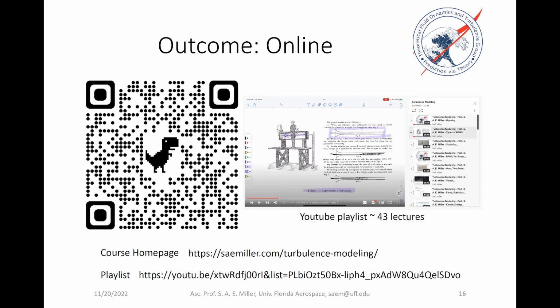We're also posting all this information online, and you can use the QR code generated by Google on the left, which will lead you to the course homepage, which is on my personal page, saemiller.com/turbulence-modeling. Or you can go directly to the YouTube playlist, which is the link on the bottom.